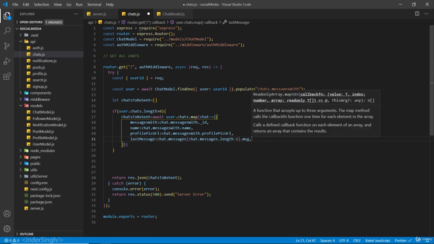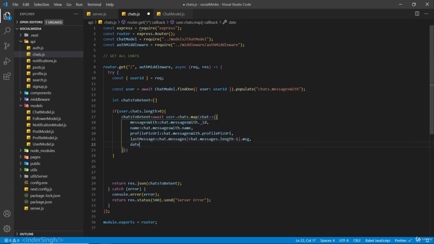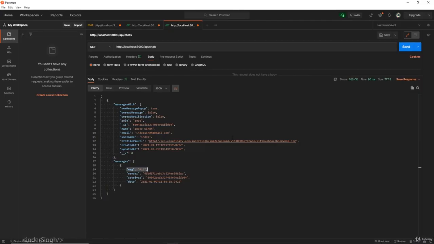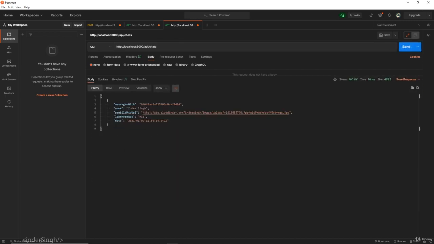So dot message. And we are also going to need the date of the last message. So chat.messages, again chat.messages.length -1 dot date. So we are going to send this data back to the front end. And now if I make the request again from Postman and send, so now you can see we have this array with this object right here with only the properties which we are sending from the backend. So messages with name, profile pic URL, last message and date.